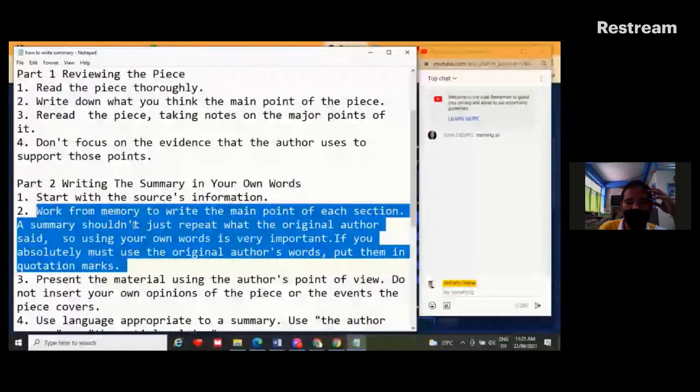A summary should not just repeat what the original author said. So using your own words is very important. If you absolutely must use the original author's words, put them in quotation marks. So you need to put that in quotation marks, no?